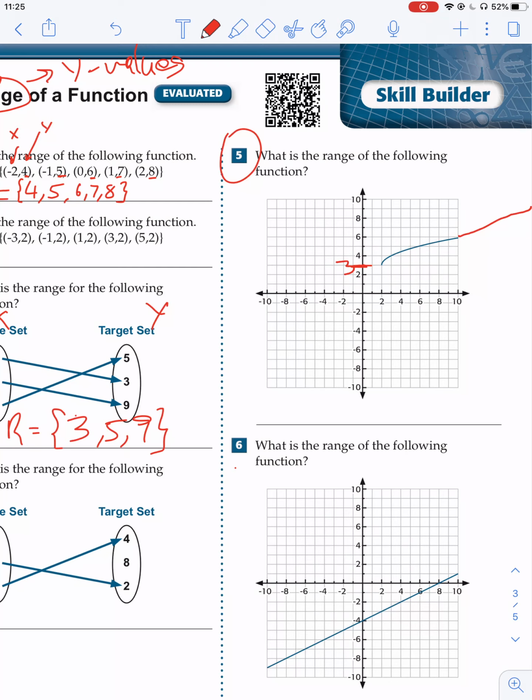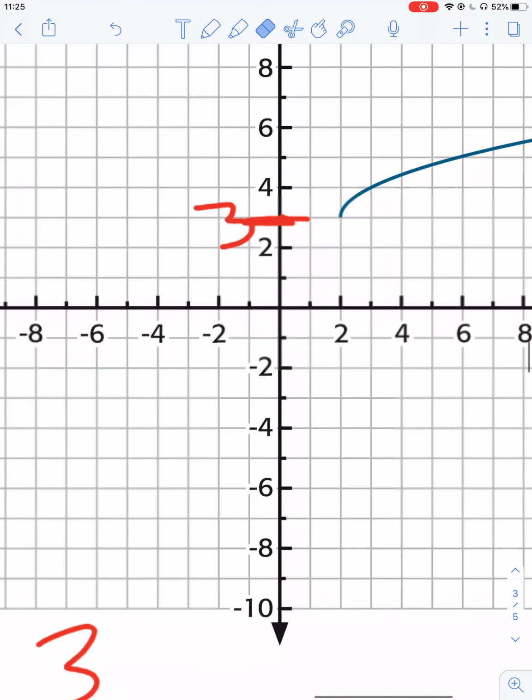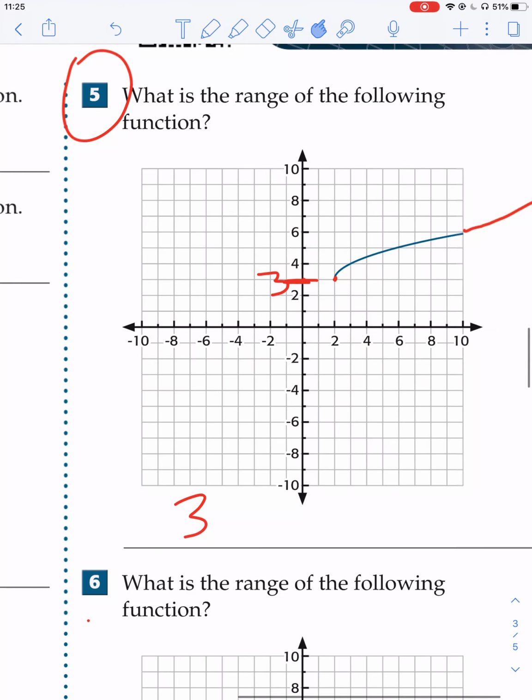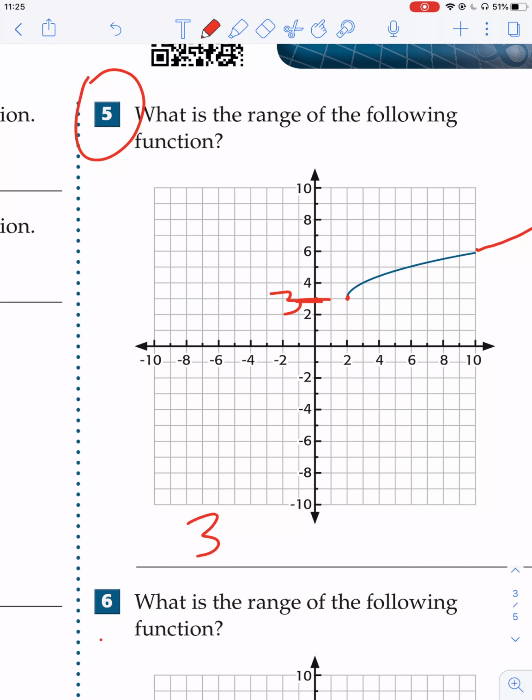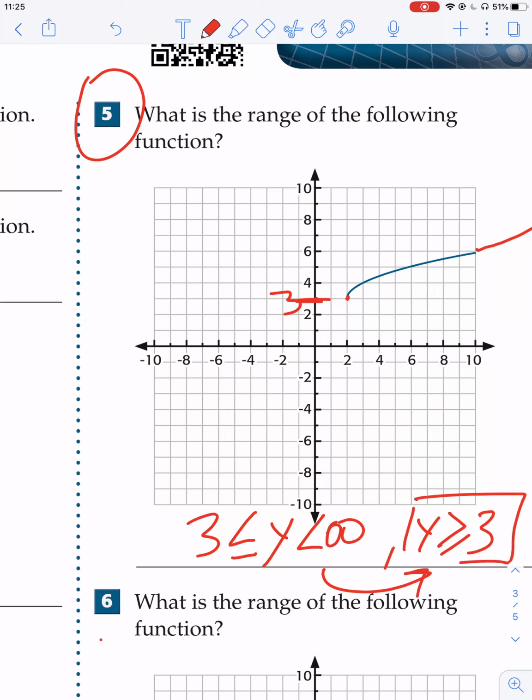Same thing: your minimum value is 3. But because your function is actually touching this value, as you can see, you're going to say that your y value, I'm going to zoom out a little bit, has to be greater than or equal to 3, because it does touch your minimum. But there is no maximum, so it has to be less than infinity. A better way of writing this is just y is greater than or equal to 3. This is the same thing, but much more concise.